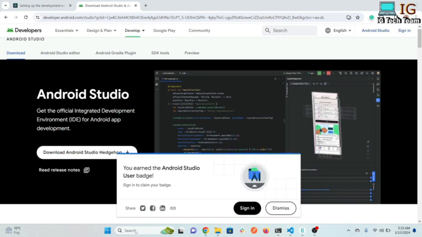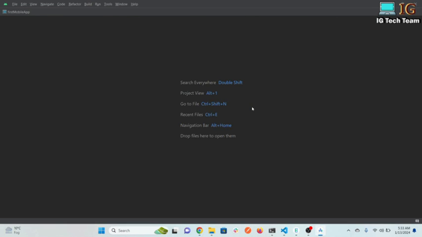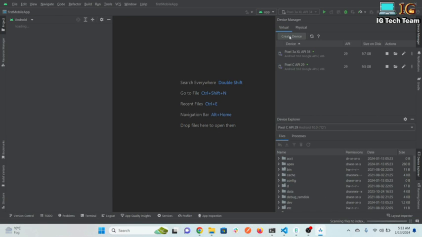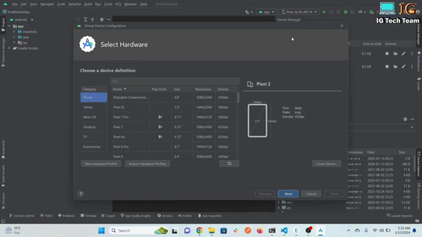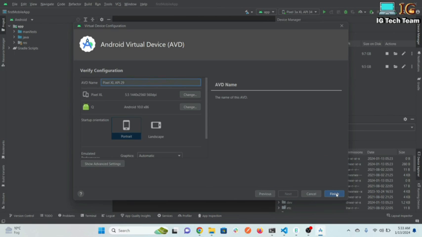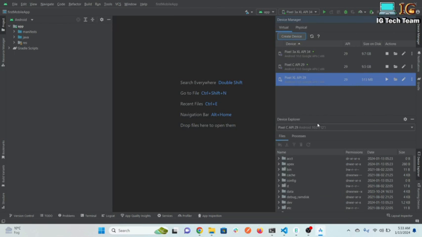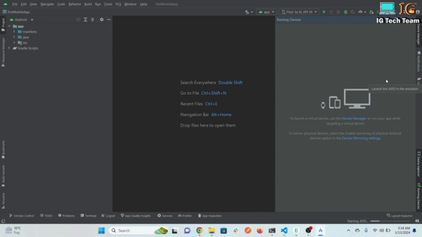Now you can open Android Studio. You need to create a device from here. I have already created two devices. To create a device, you can click on this Create Device and then just select your preferable device. You can choose whatever device you like and click on Finish. It will create the device for you. You can click on this play button to run this device. It will take time, so let's wait for it.